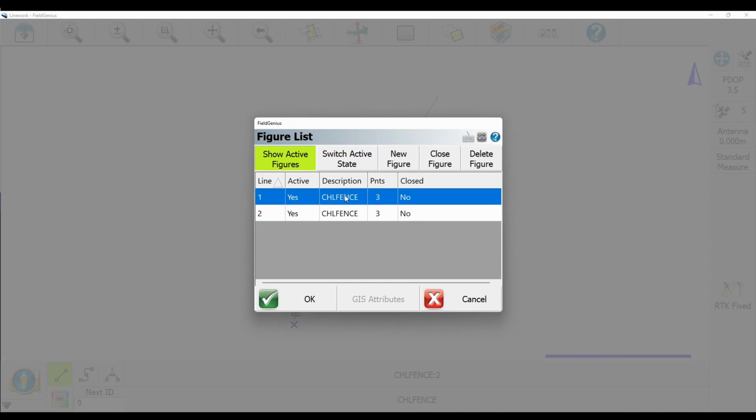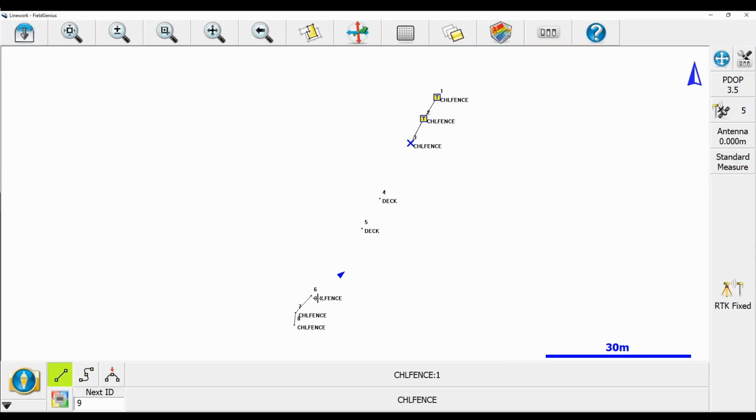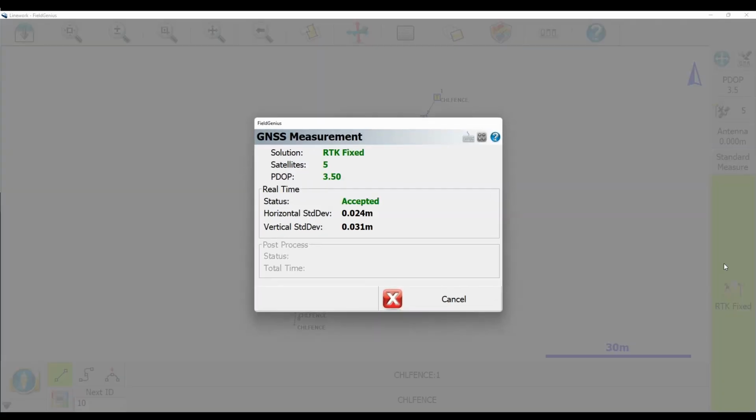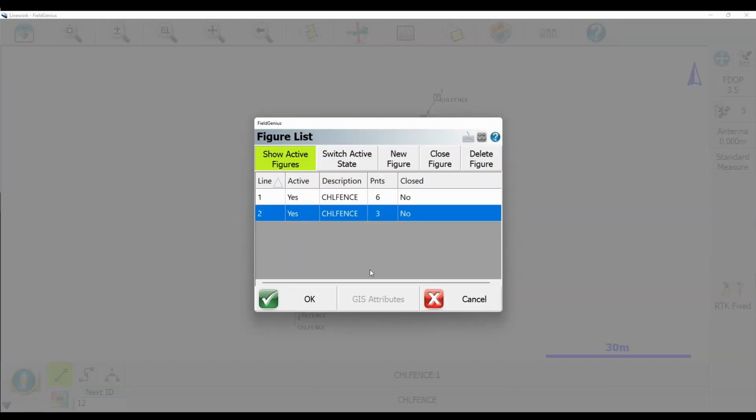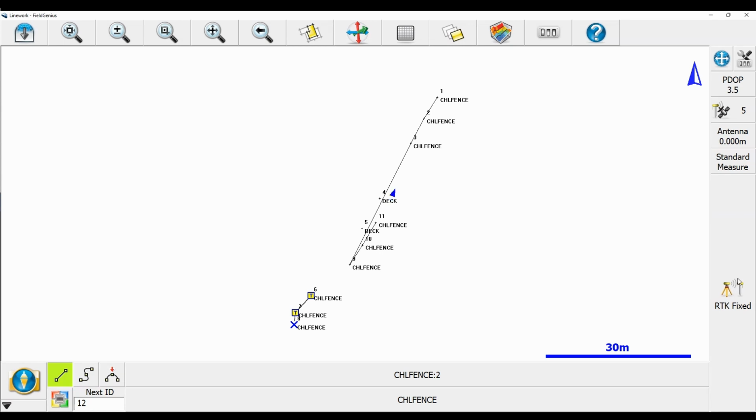If I hit RTK fixed, you're going to see that my line is going to project not from my second group of points, but my first. If I take another shot, you can see that my line now continues as that first figure. If I want to switch back to my second one at any time, I can just hit that CHL fence and change it to the second one. And if I shoot a point here, you can see I now have these two sets of crossing lines.